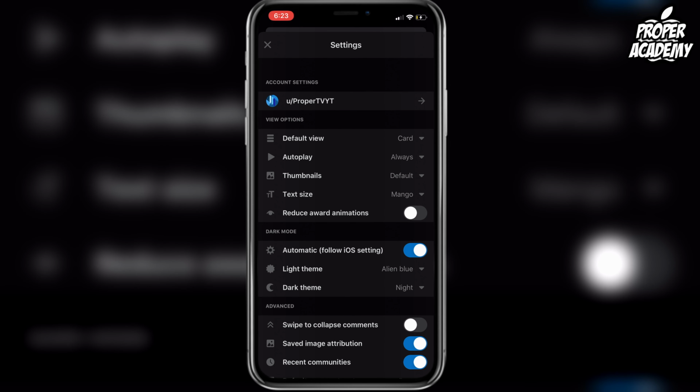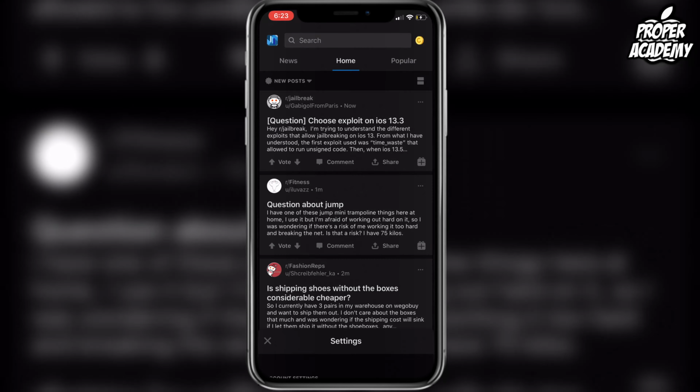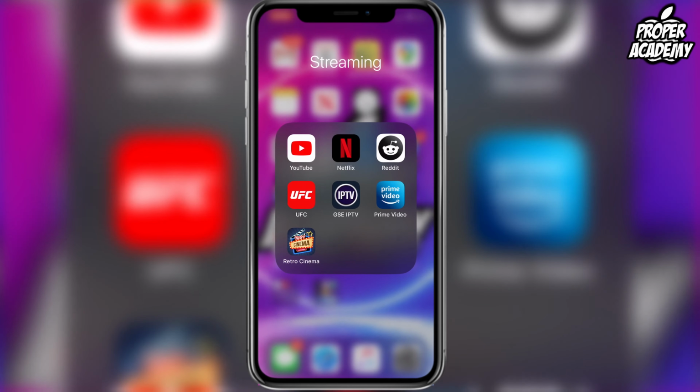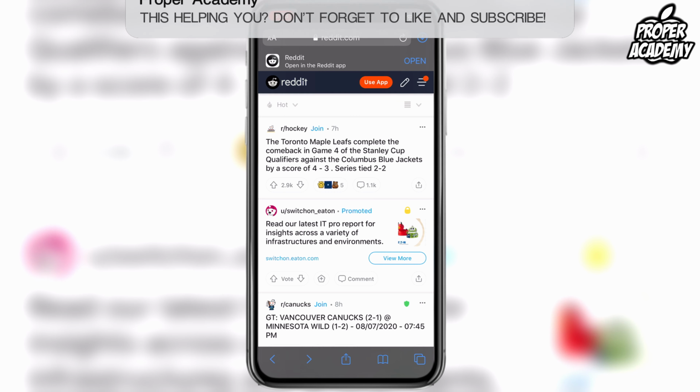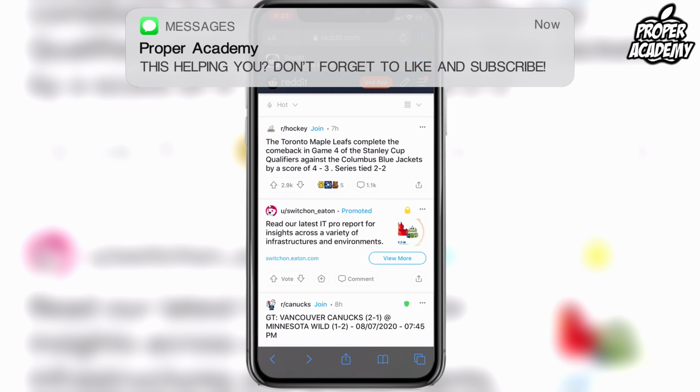So what you have to do to change this setting on your account is you have to head over to Safari and just head over to reddit.com, the website. Just make sure it's not the mobile, not the application version, because it's going to try to pop up the application as much as it possibly can. So just avoid going into the application, ensure that you're still on Safari.